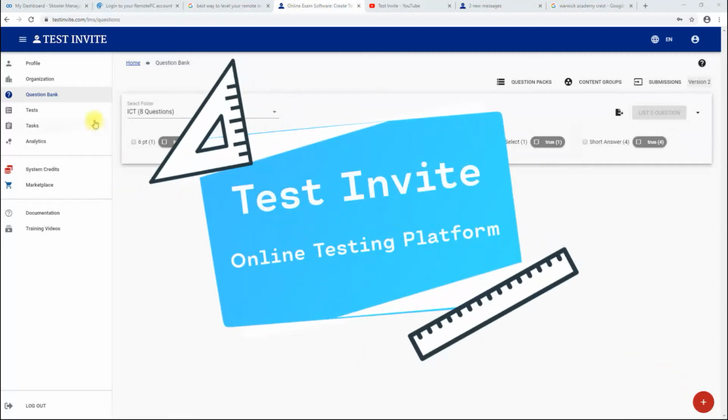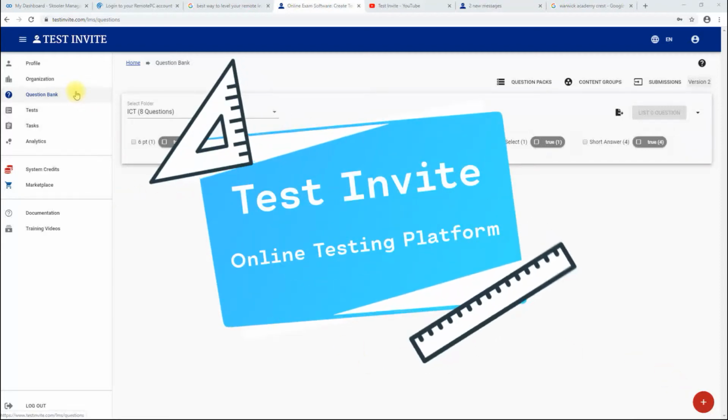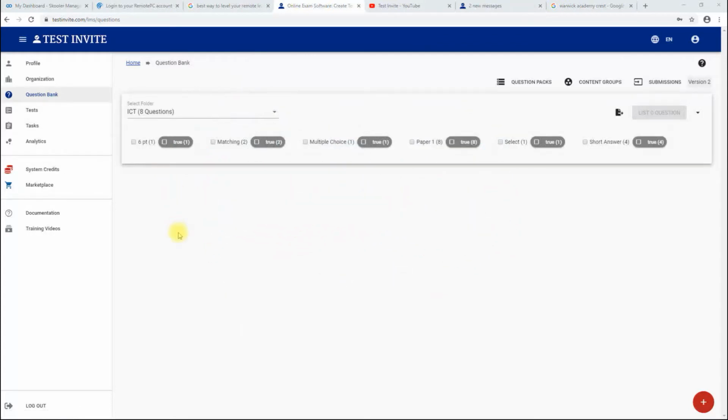Here's the question bank area of Test Initiative, and this is where you create questions or assign them to folders or assign them different tags or categories, per se. Right now I have 4 questions which I created earlier, and I need to assign them to my ICT subject area and give them some kind of a tag so I know if they're multiple choice or if they're paper 1, etc.